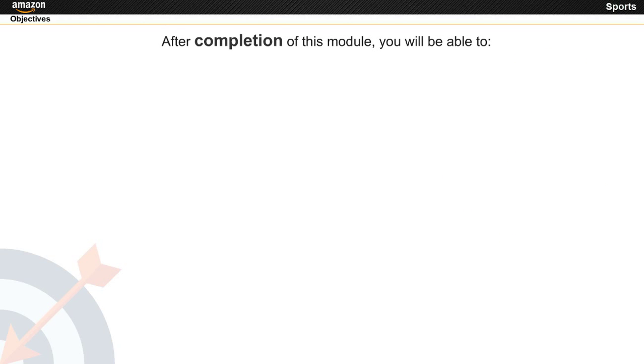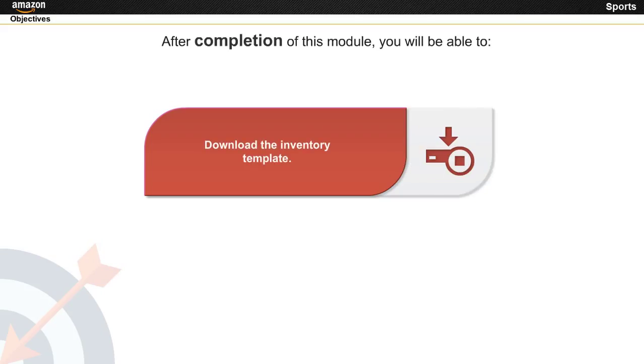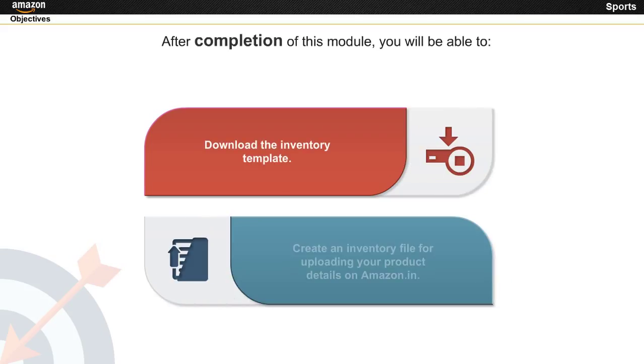After completion of this module, you will be able to download the inventory template, create an inventory file for uploading your product details on Amazon.in.